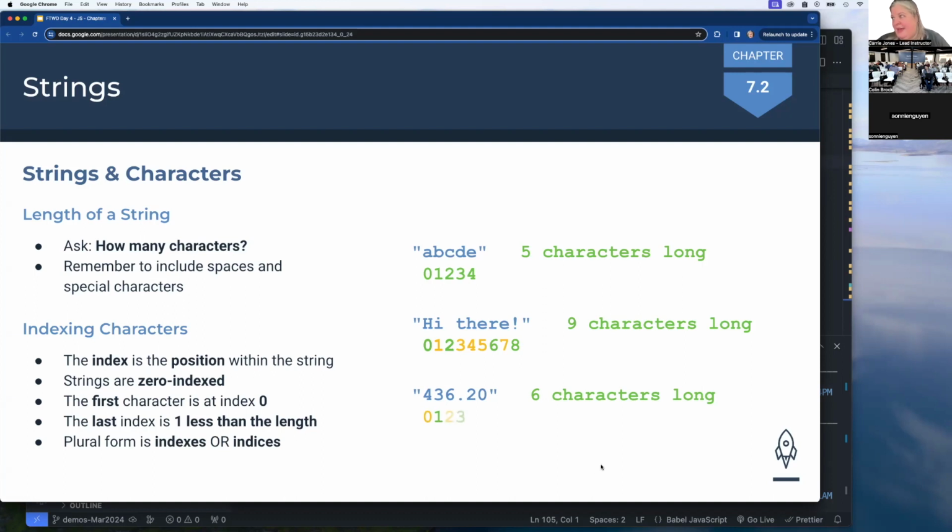3. Yeah. And then of course that makes the last one 5. Right. 6 characters long, but the indices go from 0 to 5. Okay. So that's how that works.